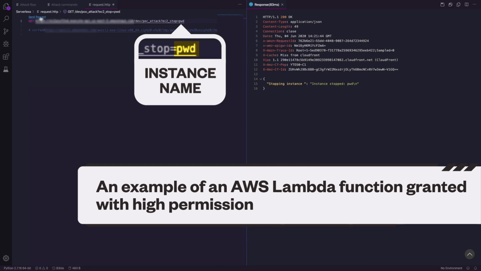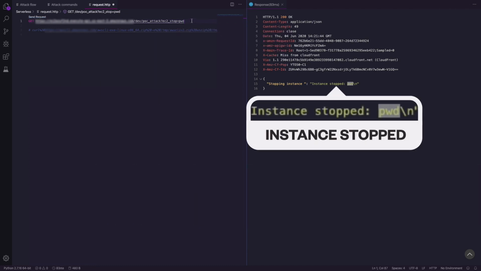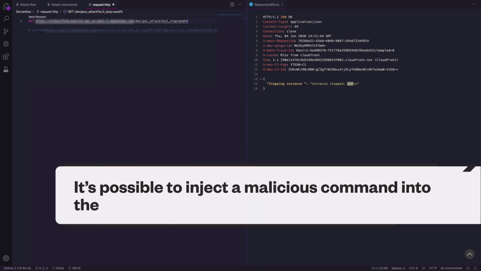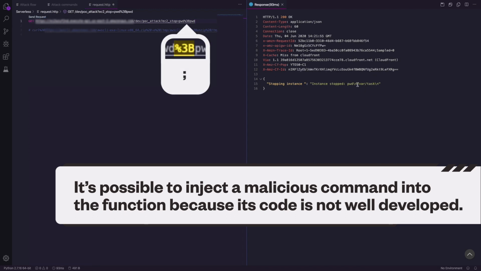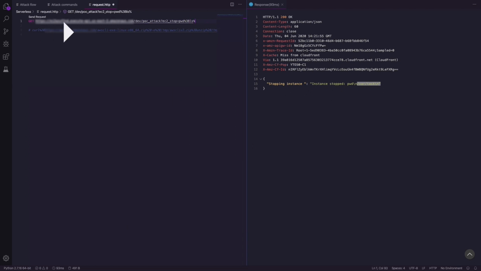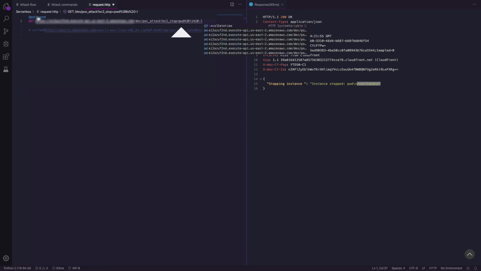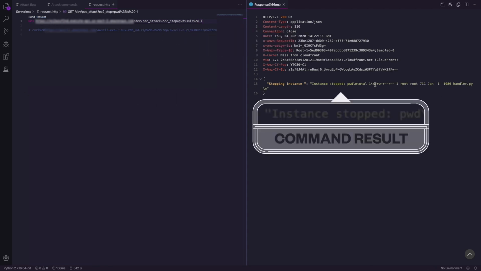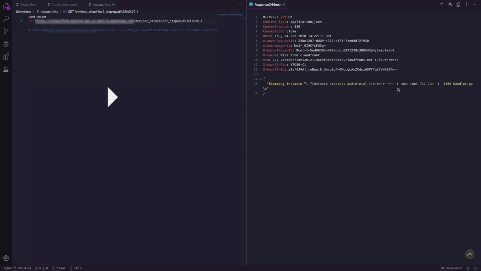After passing the instance name as an input, the instance is stopped. Since the code is not well developed and doesn't filter the input correctly, it's possible to inject a command after the instance name using a command input for semicolon. This will instruct the code to interpret the next input as a command. A simple and harmless command is run as a proof of concept. This shows that the injection is successful and that the command has been interpreted.